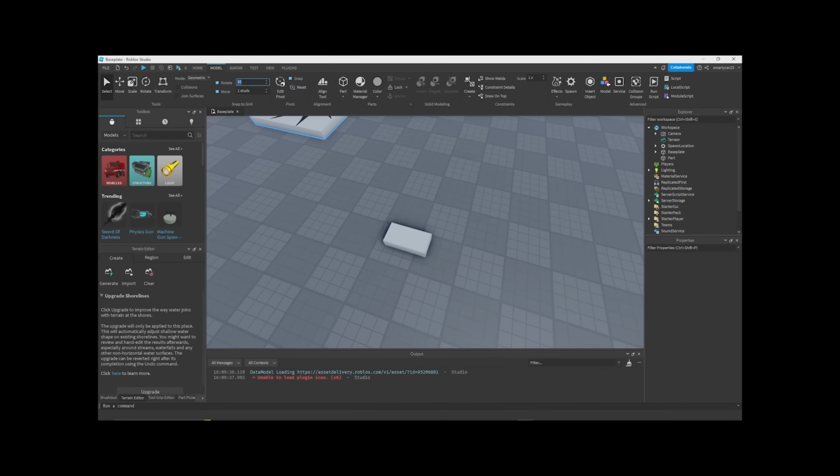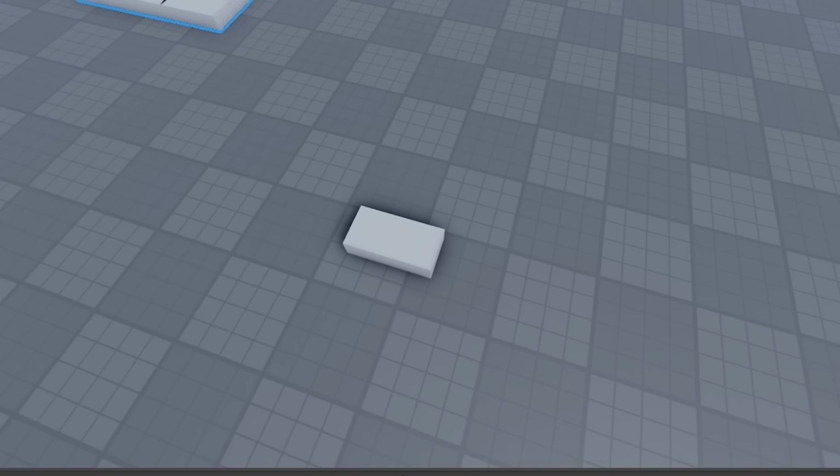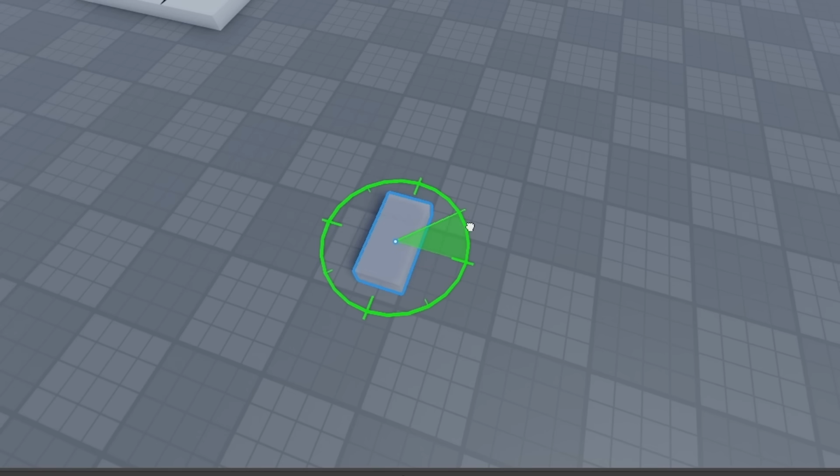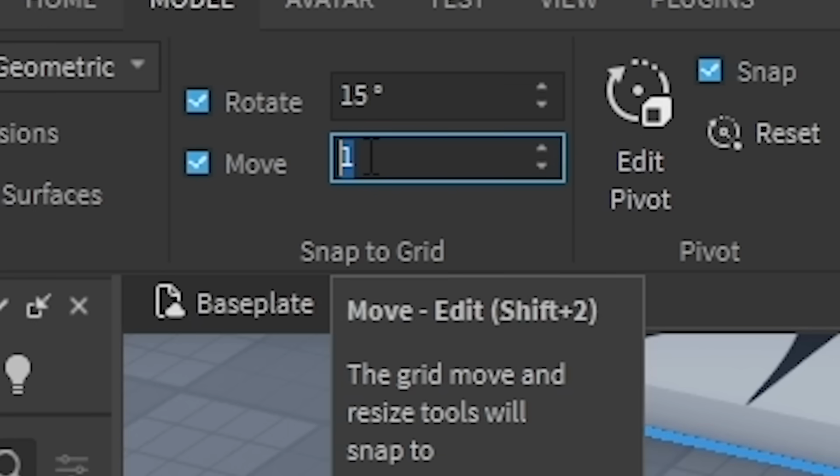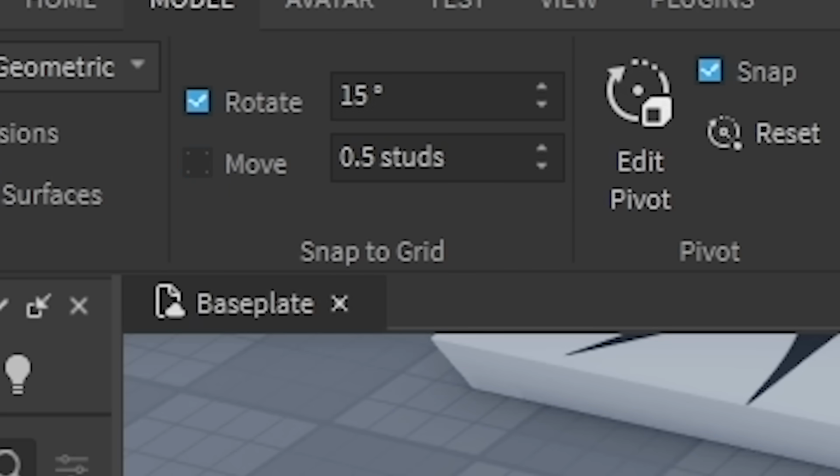Now, this is horrible, by the way. 45 degrees is bad for rotation. As you can see, it rotates really stiffly. We don't want this, and so I usually have mine at 15, and then I leave my move at either 0.1, 0.25, or 0.5, and then sometimes I turn it off when I'm moving around bushes and stuff.